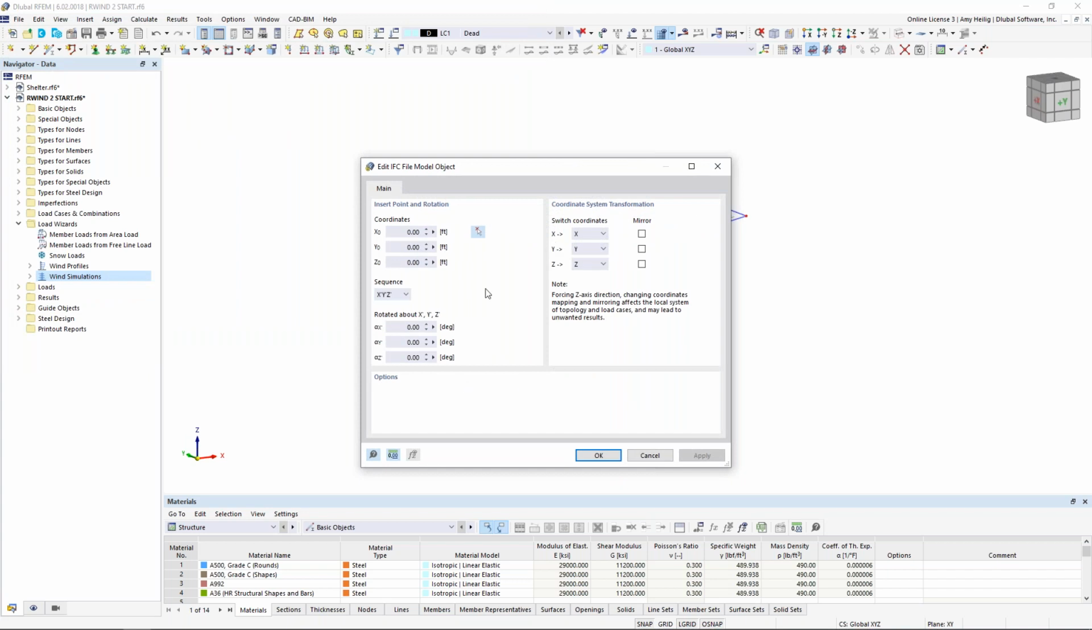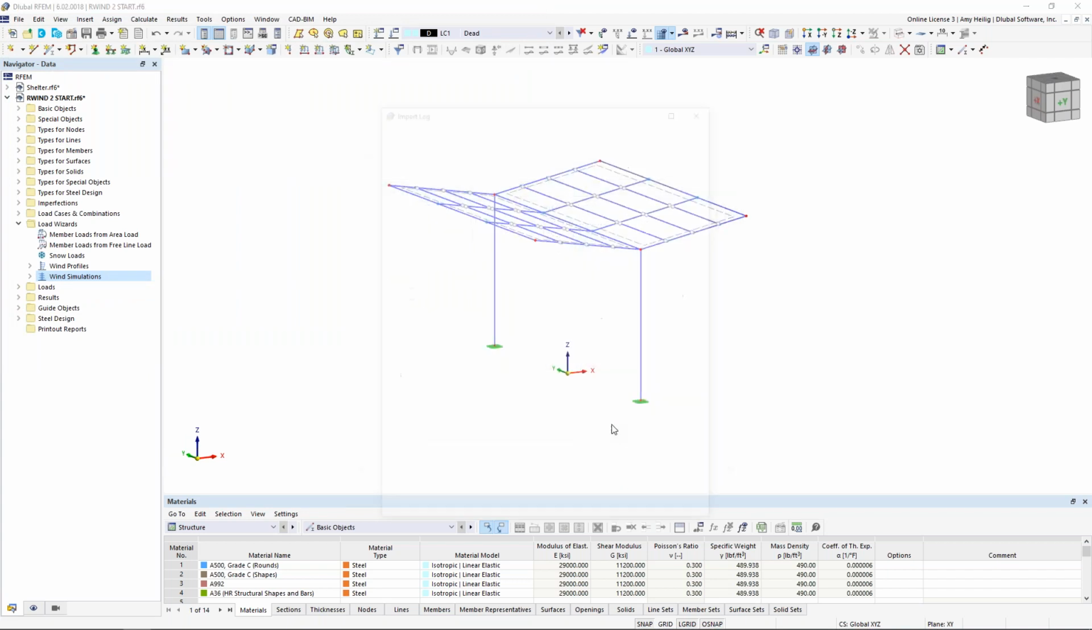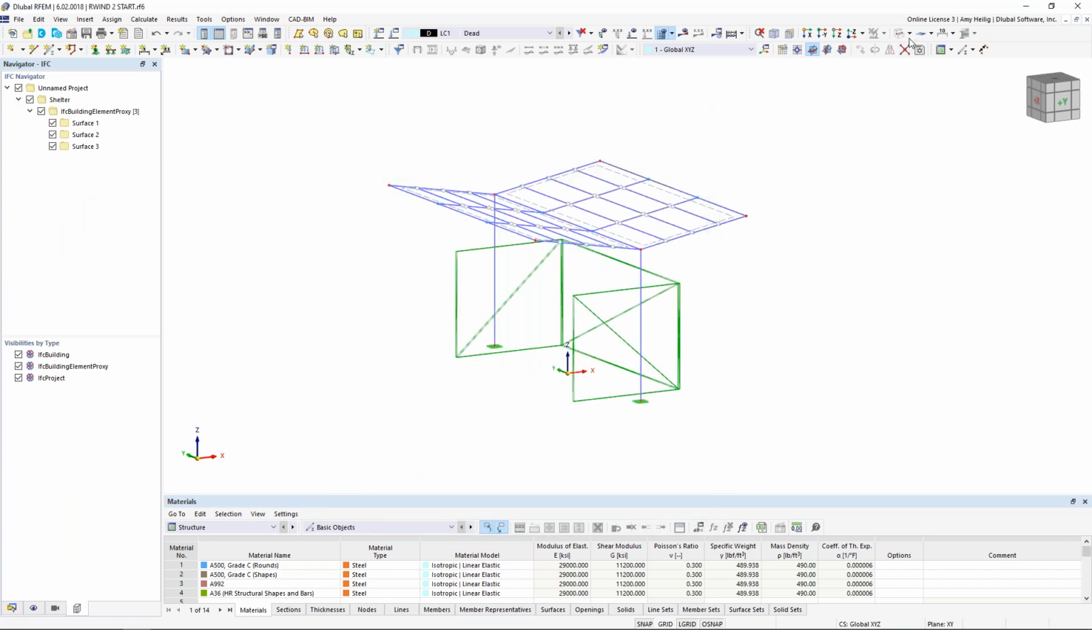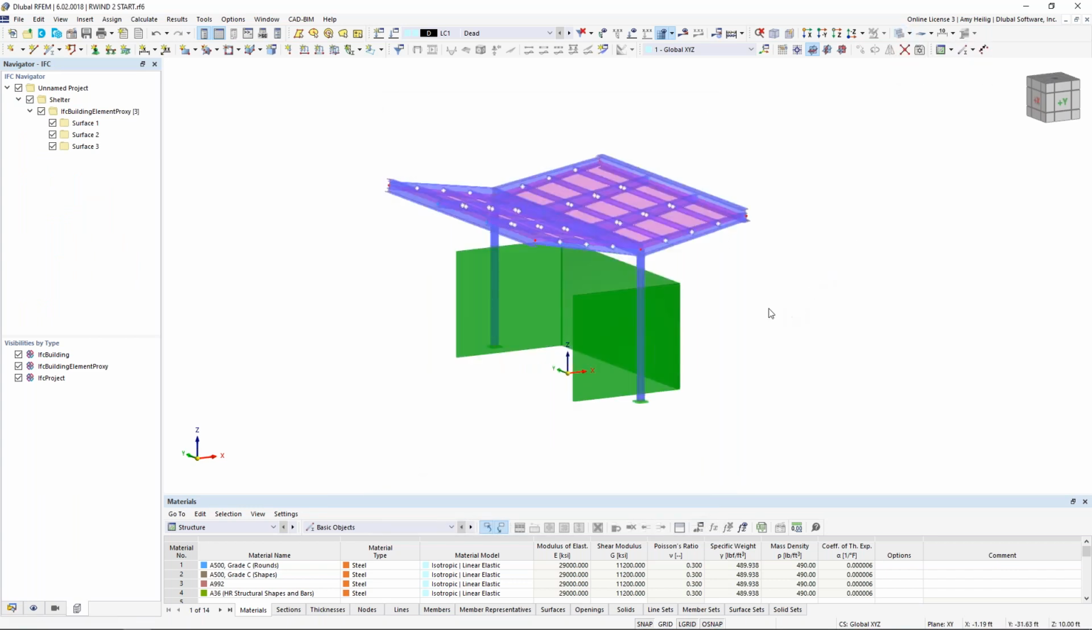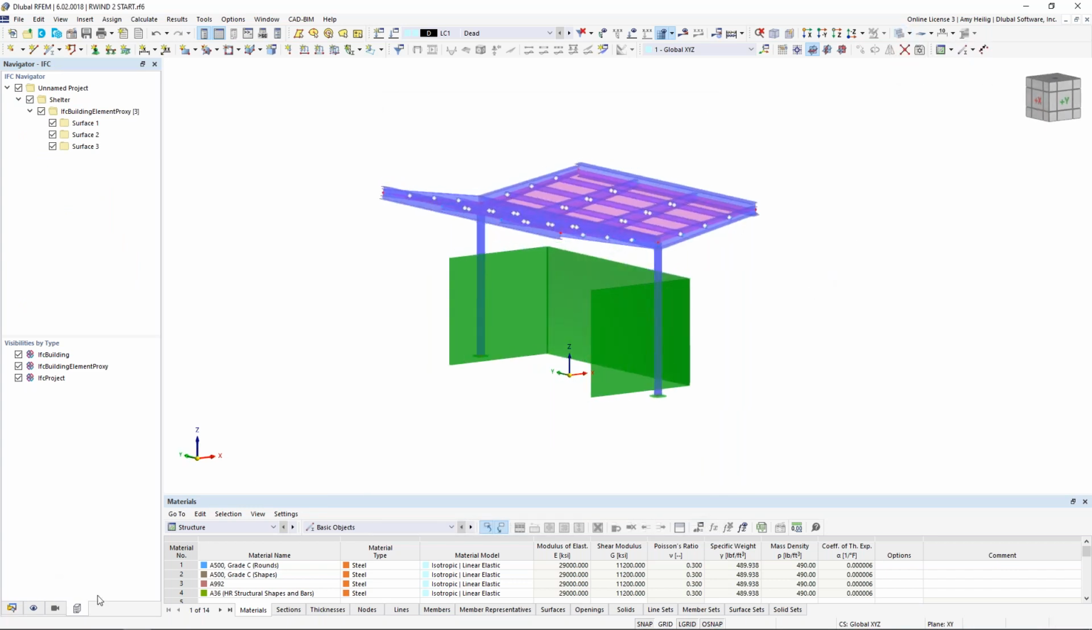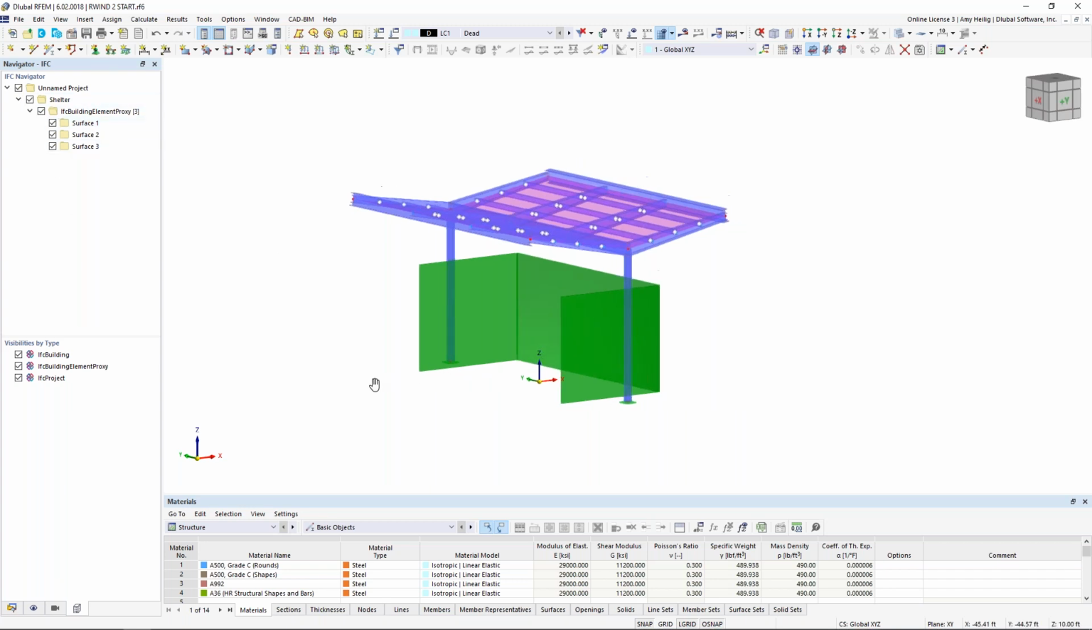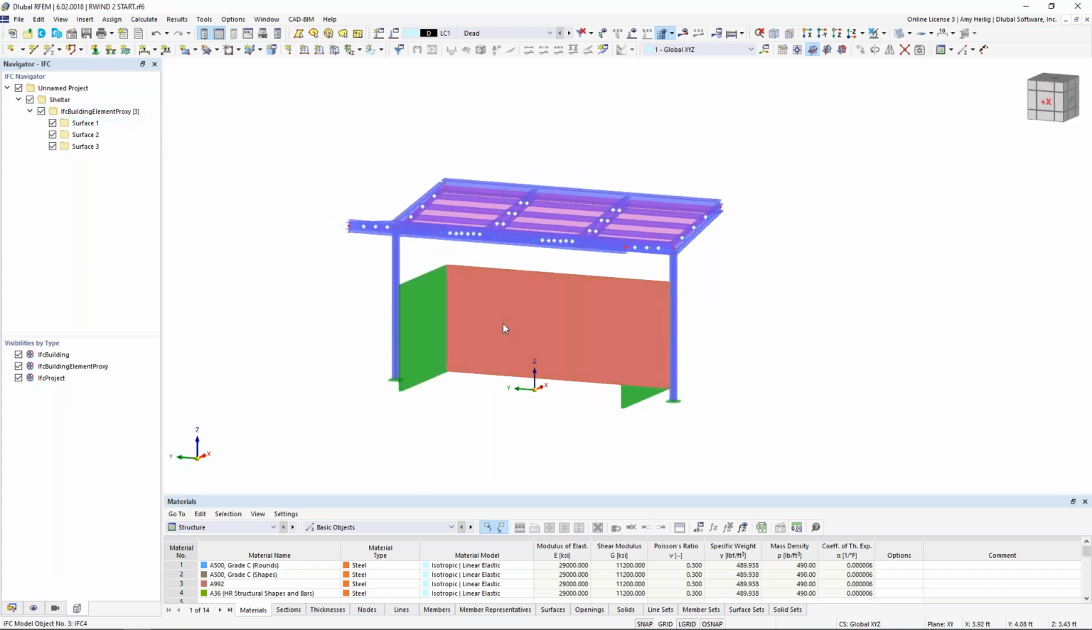The program asked me where I would like to import it. I'll import it right directly to the origin. I click OK, and we'll turn this to a rendered view. And now we get an additional tab here in our navigator for the IFC import itself. And sure enough, here are these 3 walls.